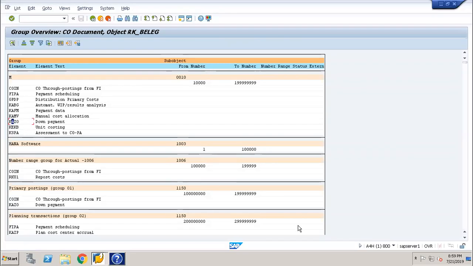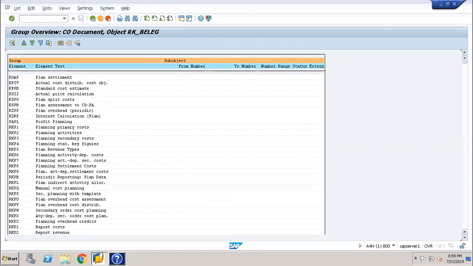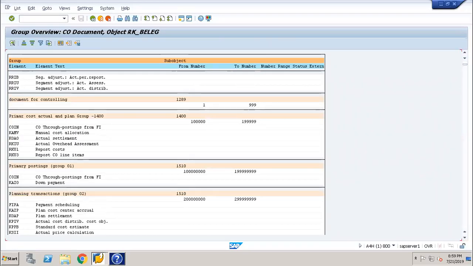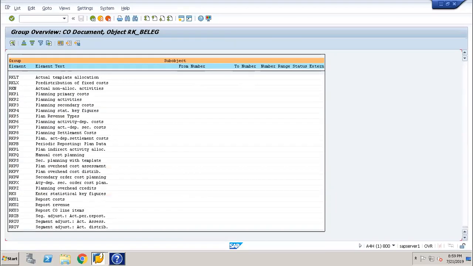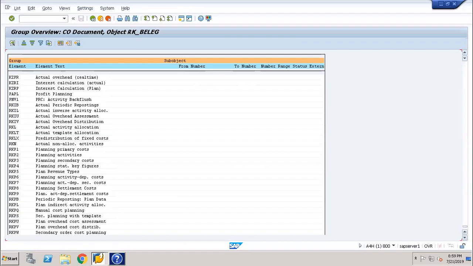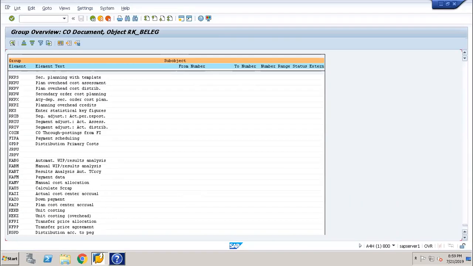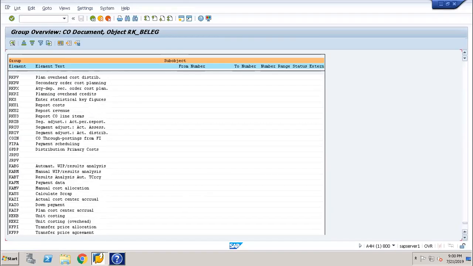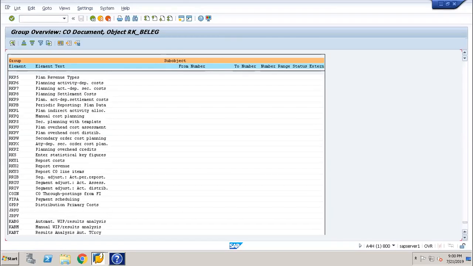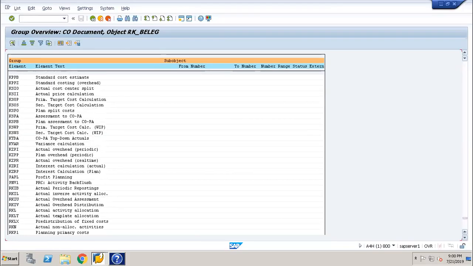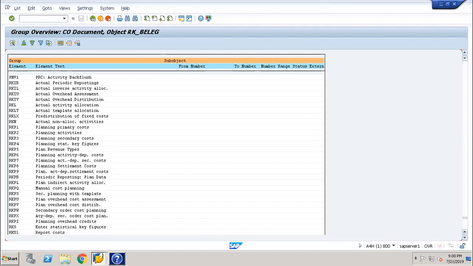So these are all the business transactions you can find here. I think there are a couple of duplications. Not this many will be there, but you will find it.